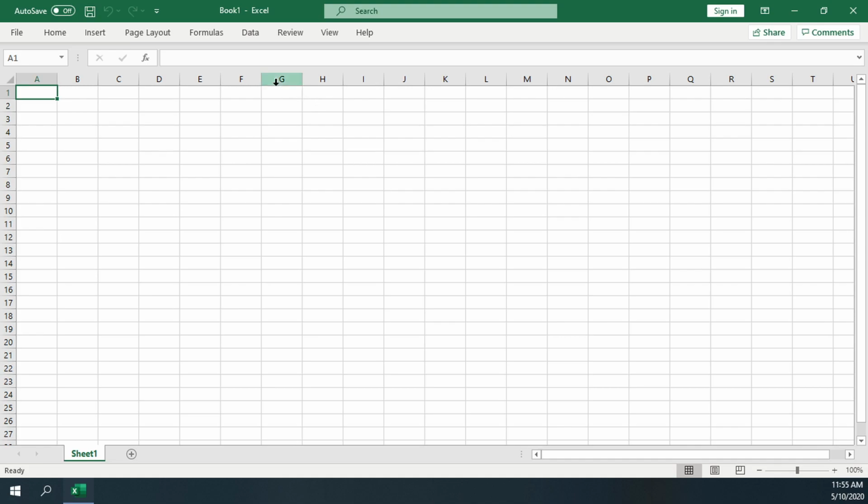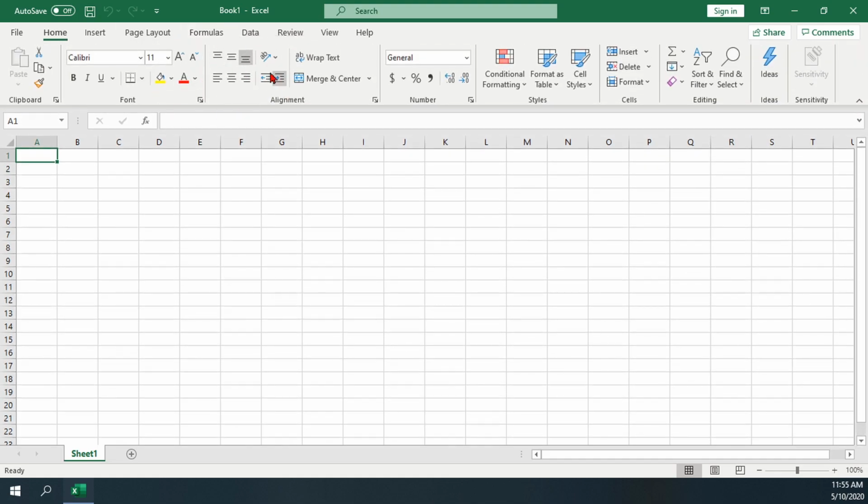If we want to bring the ribbon back up, of course, we can always right click between two of the tabs again and click on collapse the ribbon, and notice that the check mark here will disappear and the ribbon will come back. And that is how you close, collapse the ribbon, and open the ribbon in Microsoft Excel.